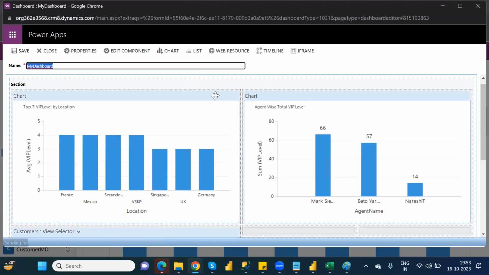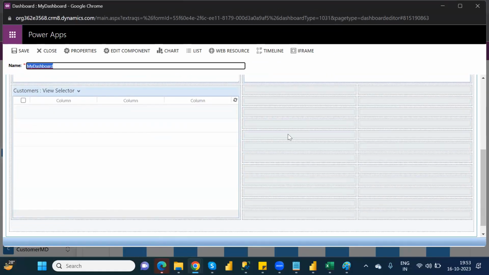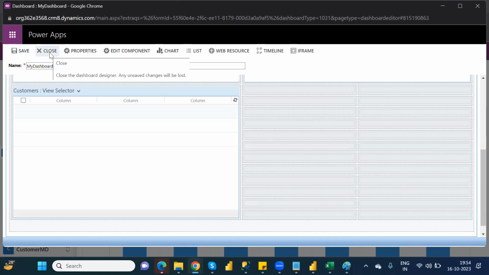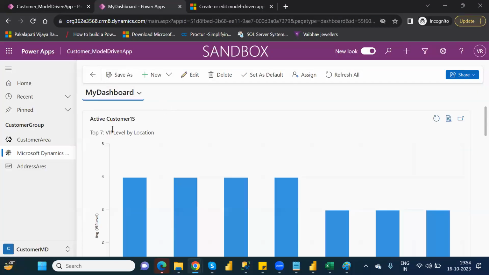Okay. Again, if you want to remove anything, or if you want to add something like a list, web resource, timeline, or iframe, whichever you require, you can take that particular one and create it. Understand clearly or not? This is how you can create a Dynamics 365 dashboard. And once you create it, you have to publish it, and then every time you can see that in the model-driven app.